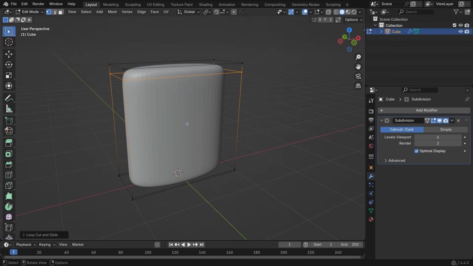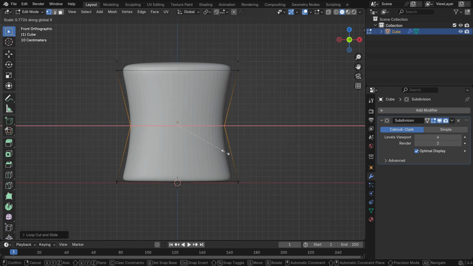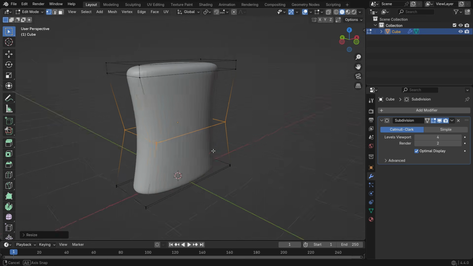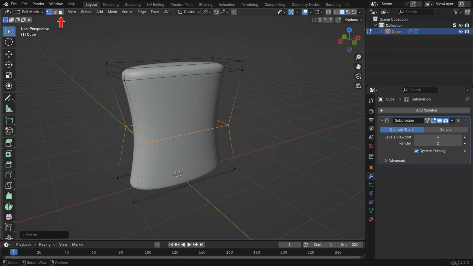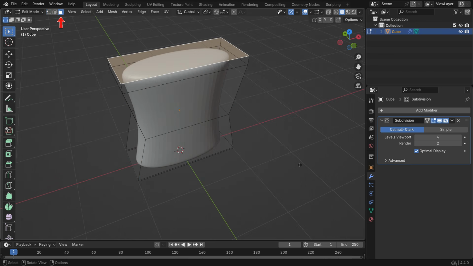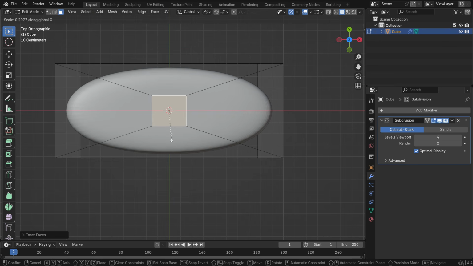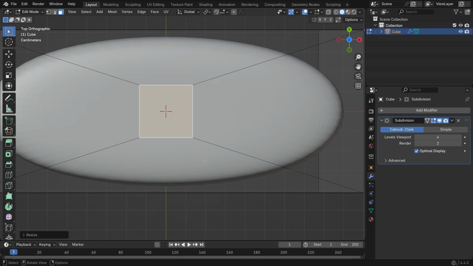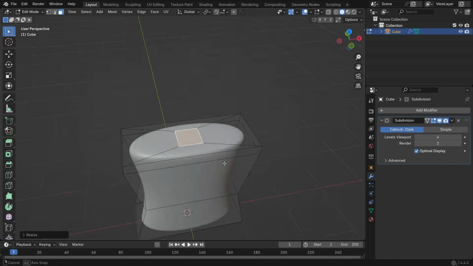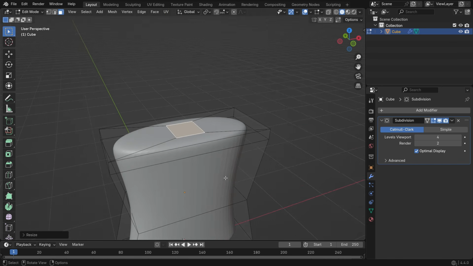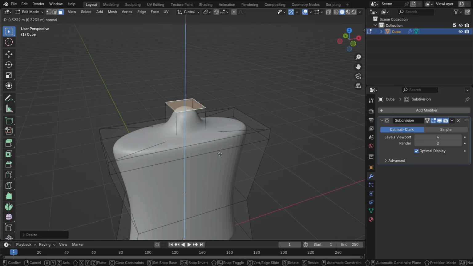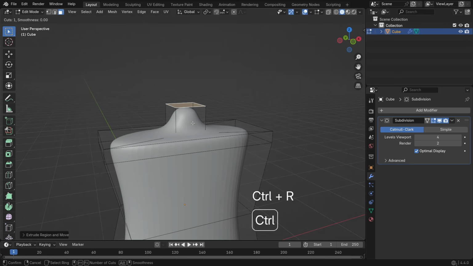Now add a loop cut in the middle, then press S followed by X to slightly scale it along the X-axis. Switch to face selection mode, select the top face, and press I to inset it. Press numpad 1 to switch to top view, then scale the face along the X-axis to make it square. Now press E to extrude the face upward along the Z-axis.